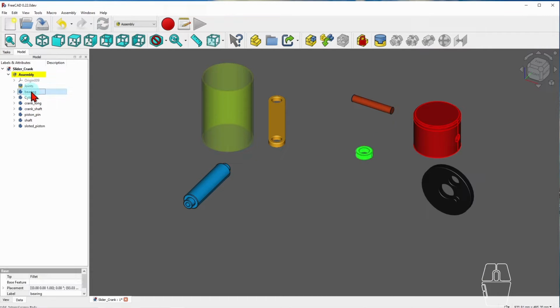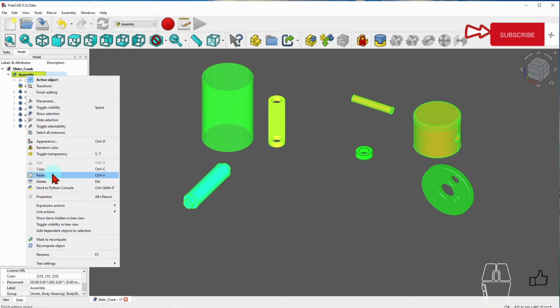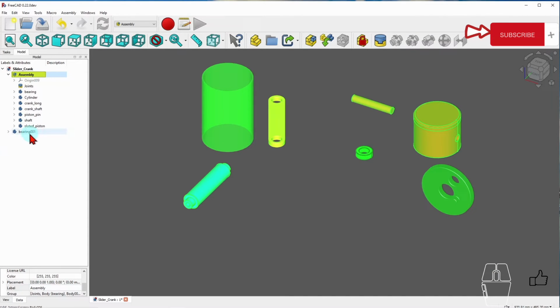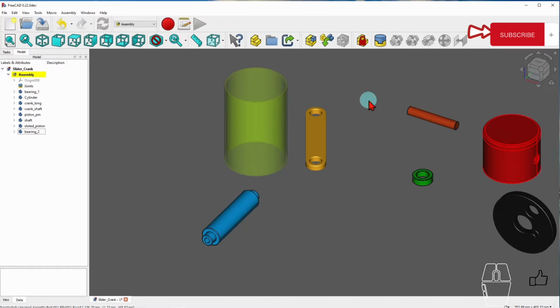So what I will do is I have one here. I copy it, and then I go and paste in the assembly again. It will create another bearing here. You have to drag and drop it into your assembly. Now I can rename this as bearing 1 and this one as bearing 2. So you have two bearings because you need two bearings for the shaft. Now you can start creating your assembly.